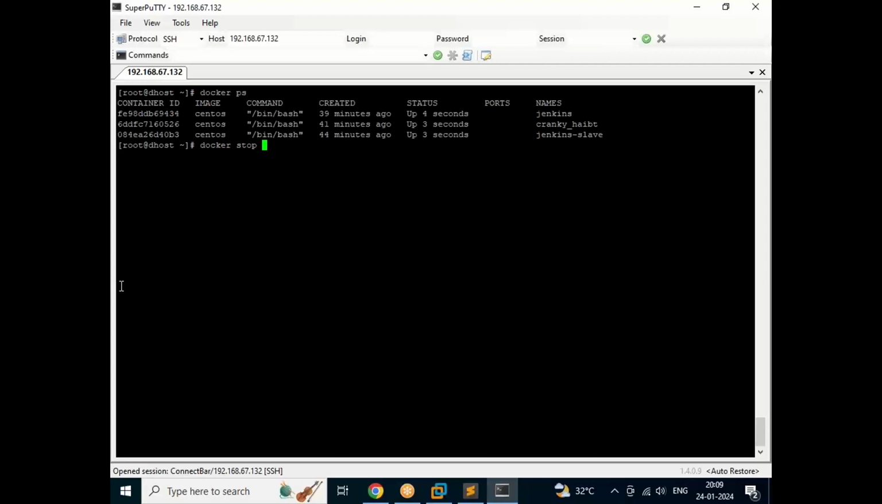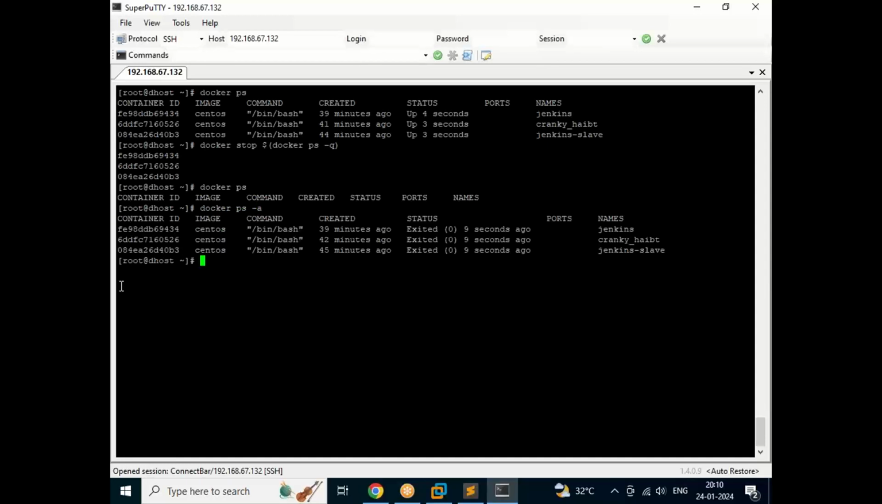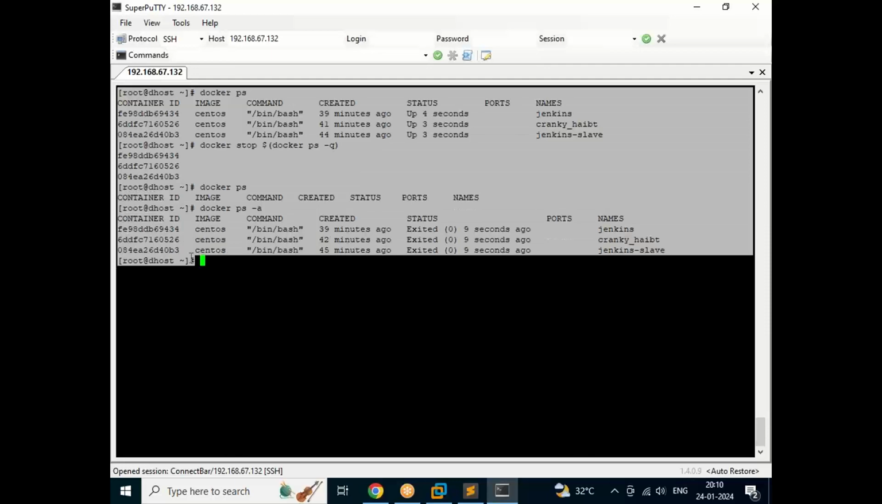If you want to stop all running containers at a time: docker stop $(docker ps -q). Just apply this one. We'll get only the ID format. See, it's very simple. Now docker ps, no one is running. Docker ps -a. See, guys, all in exited state.